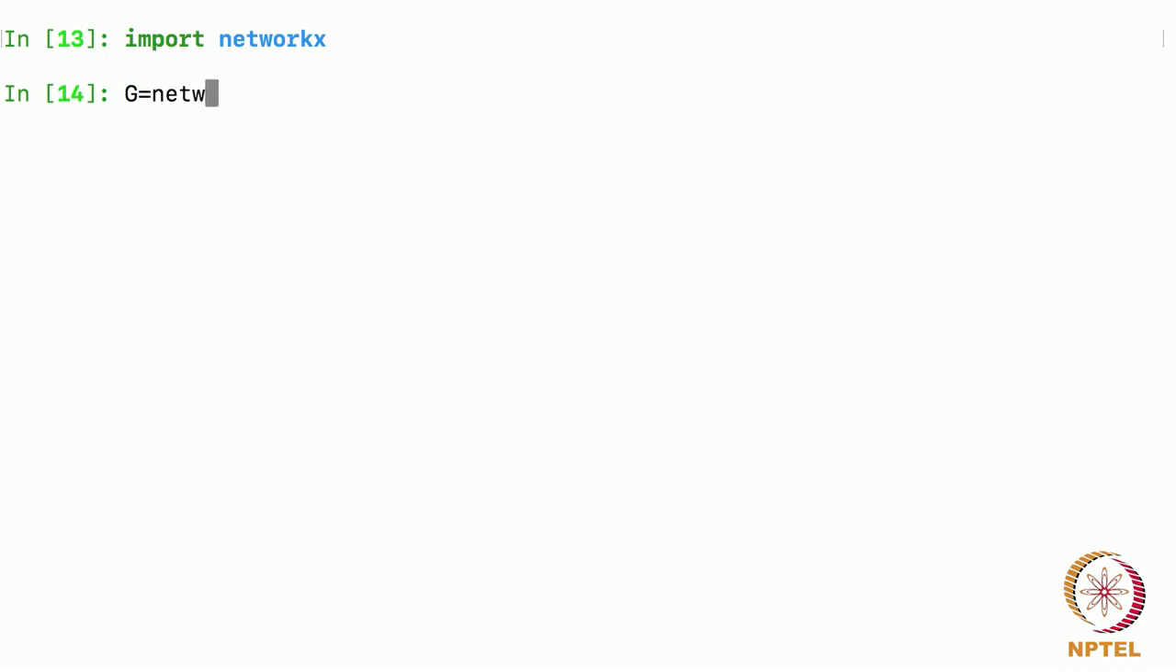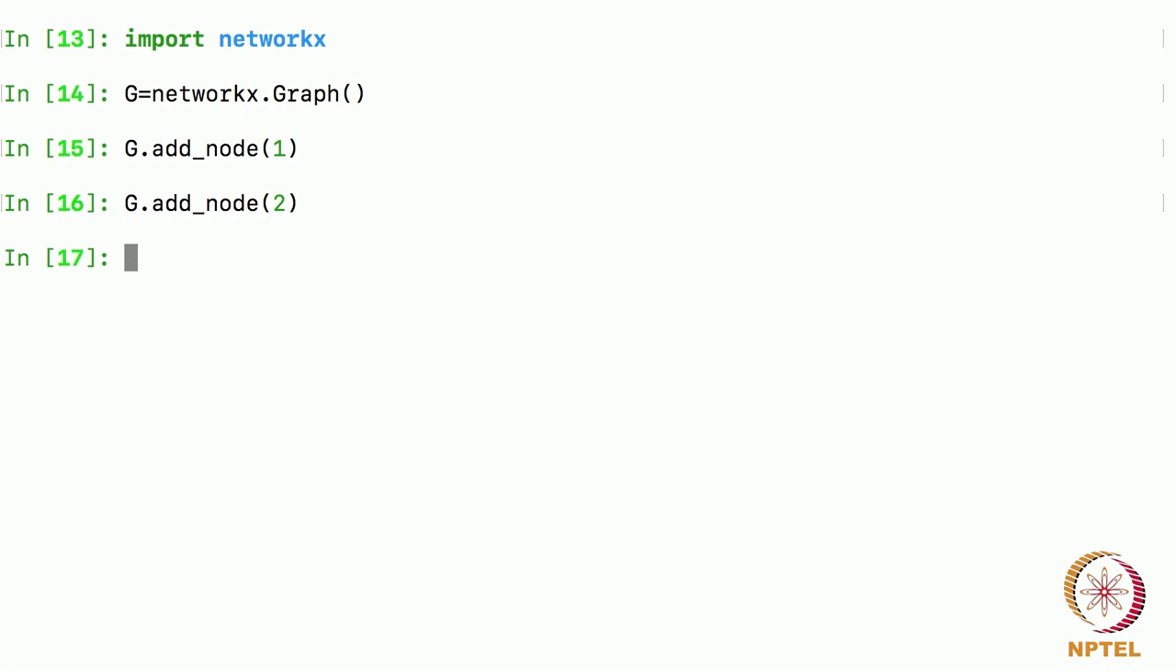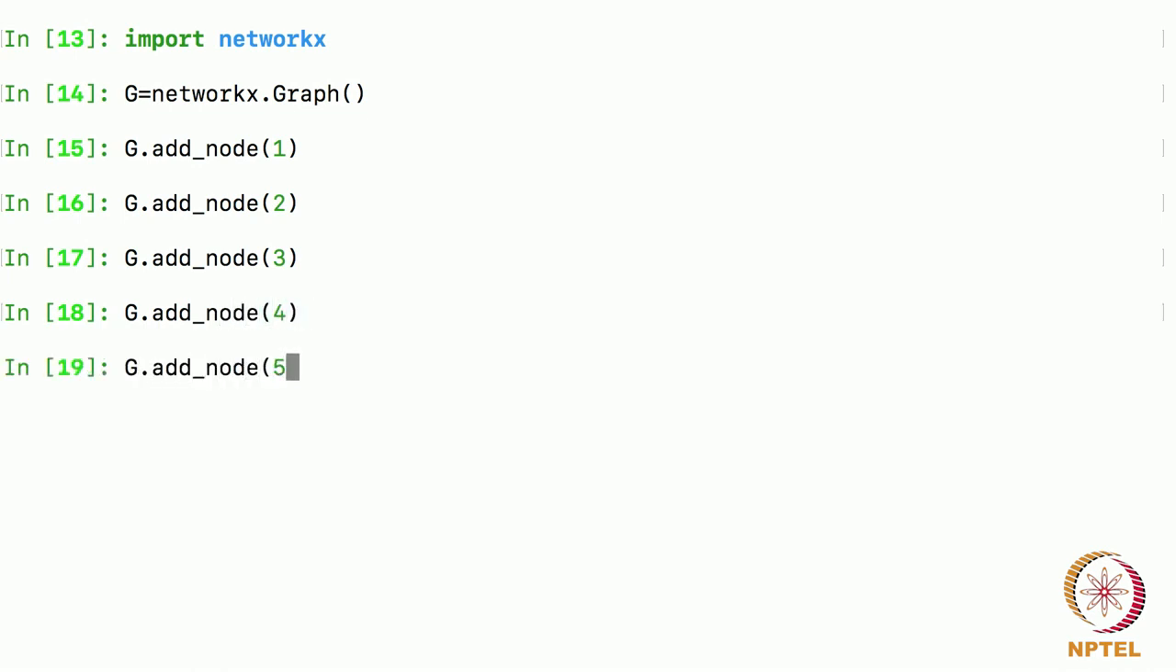And then I say G equals networkx dot graph, and then a graph gets created and G gets assigned to it. And now I say G add node 1, which means vertex 1 gets added. Similarly, I say add node 2 and so on. I will add some 5 nodes to it, add node 3, add node 4, add node 5, and when I say G dot nodes, it will show me all the nodes that I have just now added.